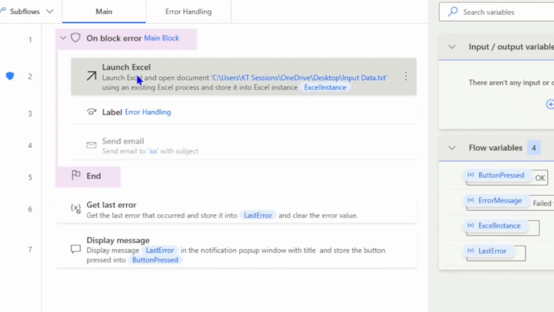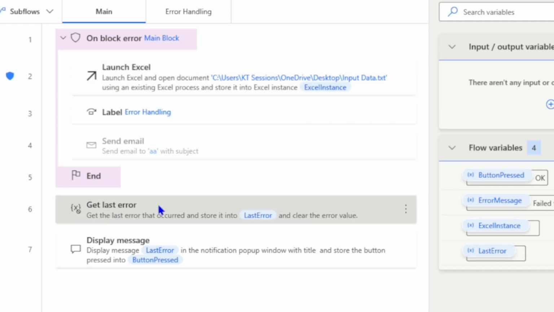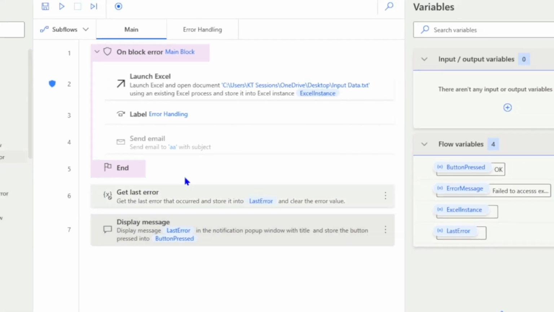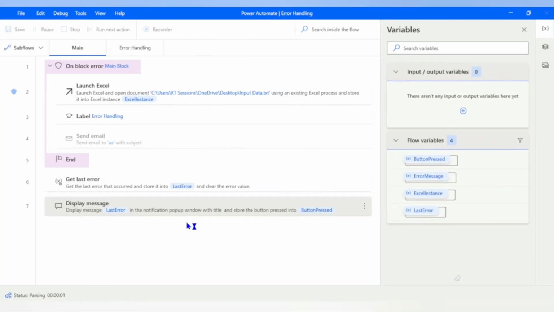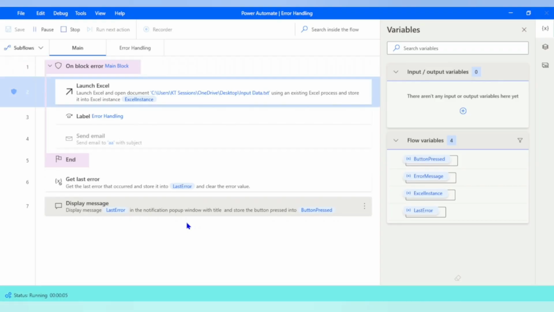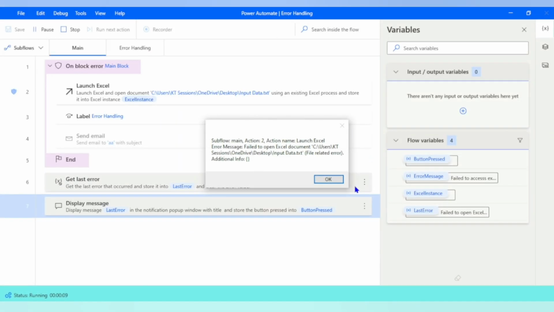Okay. So now in our scenario, we will get an error in this line number 2, and it will go to the end of this block. And after this, it will go to this line number 6, and it will capture the last error, and it will print that error. So let me run the flow. See, the flow has jumped to this line number 5, and then 6, then 7. So we are getting this subflow main action.